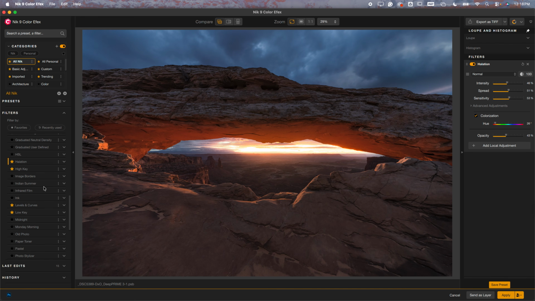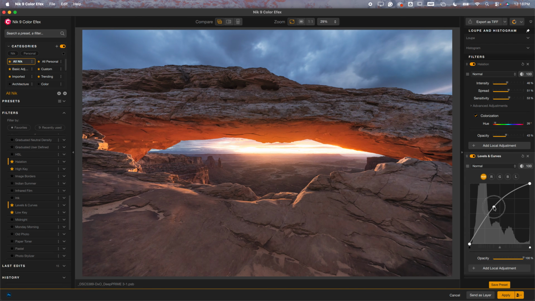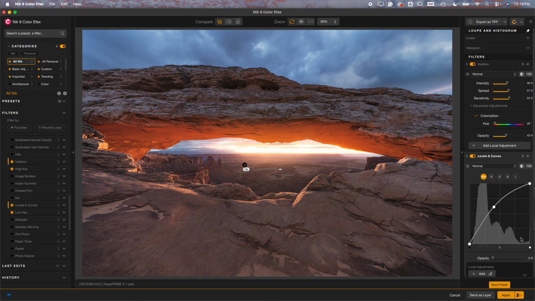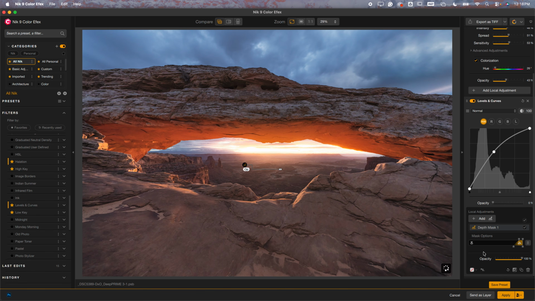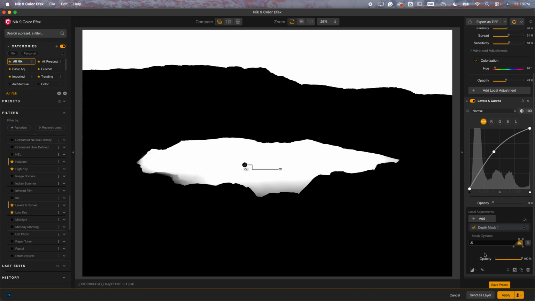Now, last thing here I want to show you is definitely one of the most powerful ways to use this tool. We're going to again open levels and curves, and I'm going to show you how you can literally shape light in your photos. In this case, we're going to brighten the background and darken the foreground to create some depth in the photo. So let's go in here. Let's brighten the background first. Let's just bring the curve up just like that. We're going to add a local adjustment. We're going to grab a depth mask just like that. And we're going to click on the background just like that. Super simple, super easy.